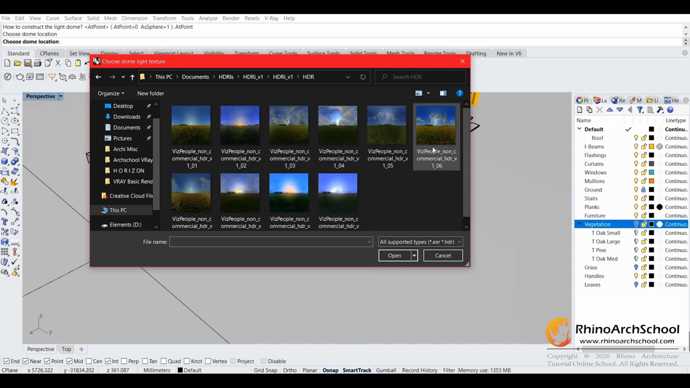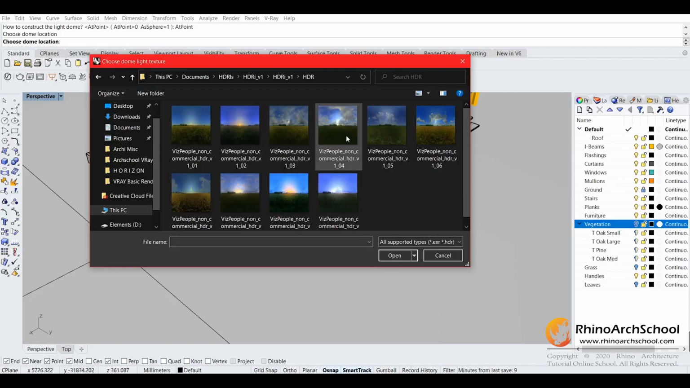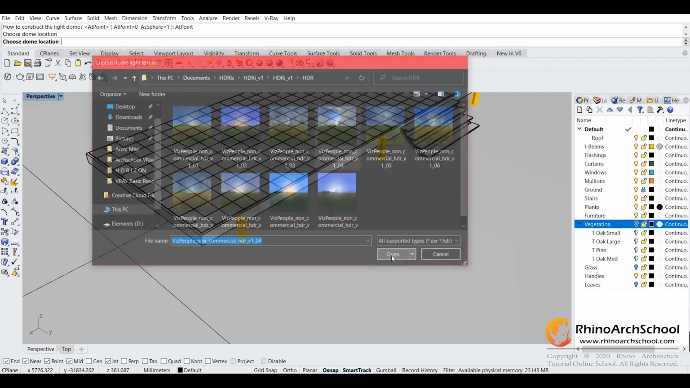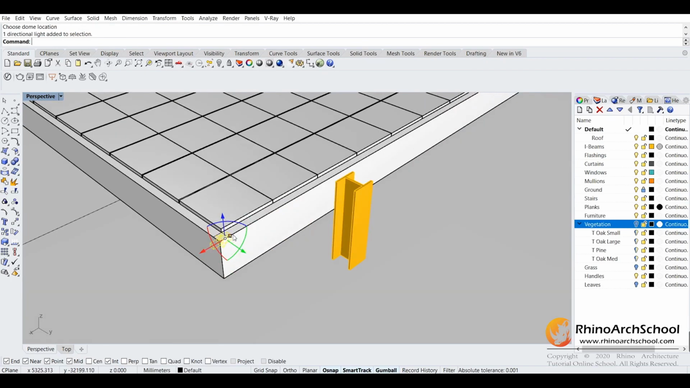So we've got a range of skies here. We'll go back to our reference image, and it's kind of a cloudy setting here. So we'll choose, I think this one here looks pretty good for a cloudy sky. So go ahead and open that. And now we want to make the dome light placing a little bit bigger. So we use the gumball just to increase the size of that.